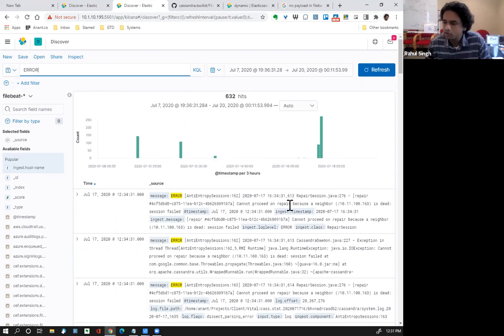Oh, "cannot proceed on repair because the neighbor is dead." That's a problem. But in Cassandra, it's not that big of a problem because data is replicated to different machines.